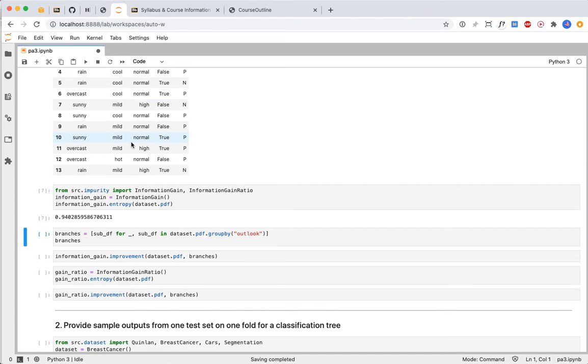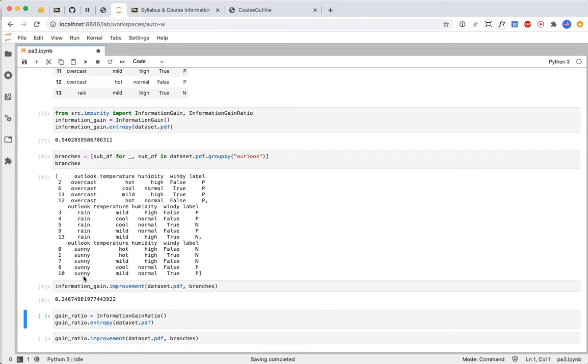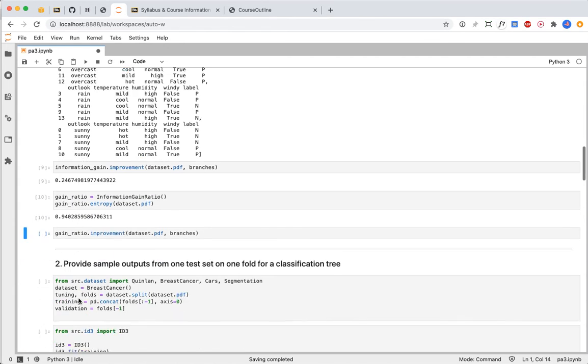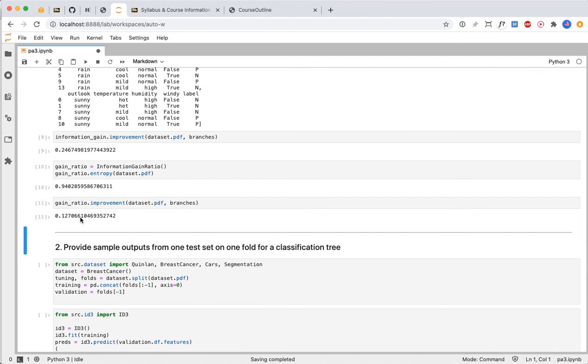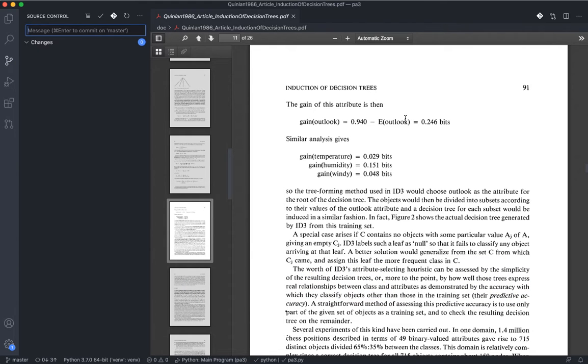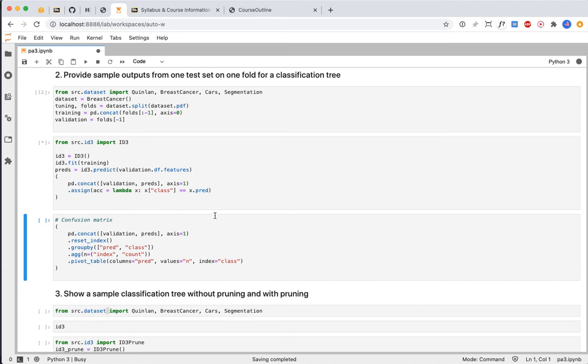We're looking here at the play tennis dataset that's in Quinlan, so that we can look at the entropy gain and its improvement, and then the gain ratio, which obviously starts with the same entropy calculation, but then has an improvement that differs. We can match that up against what's in the Quinlan paper, and we can see those numbers look familiar. Now we're going to do breast cancer.